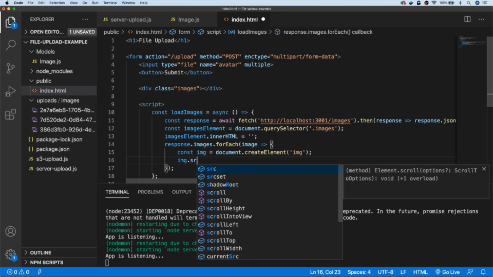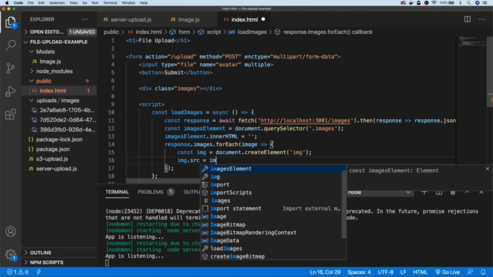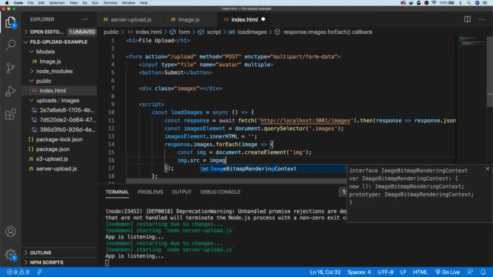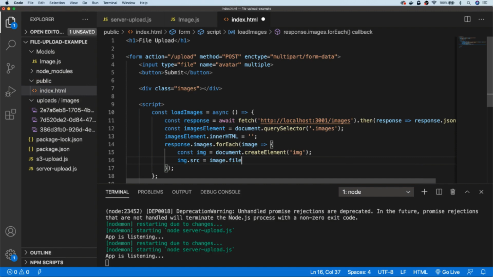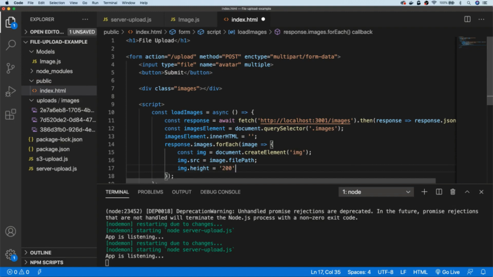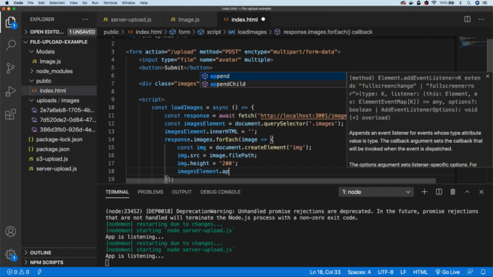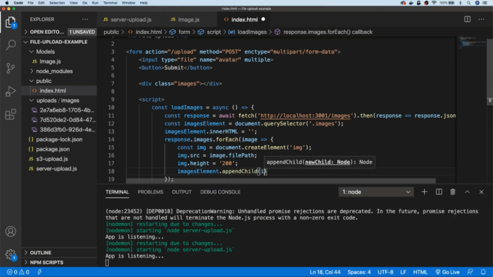So let's set the image.src equal to the file path, which is going to be the URL of where the actual image is created. So that was the image.filePath, which is what was stored in the database. And we'll also just set the height of that dynamically to 200 so that they don't fill up the page. Ideally, you'd probably do this with some CSS, but just for our purposes, this should be fine. So on the images element, then we're just going to append that image as a child.